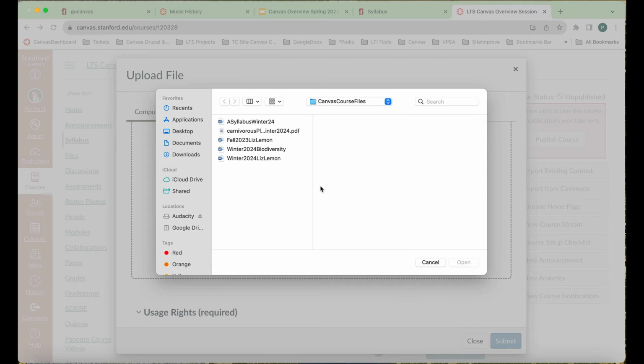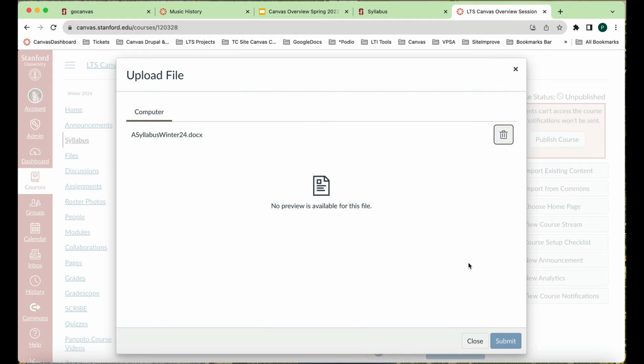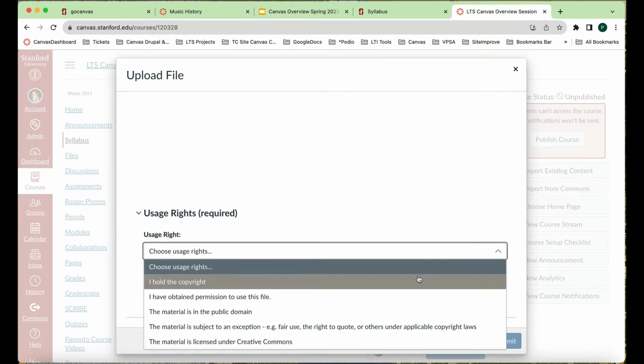Bear with me, there is a lot of clicking. I'm going to find my Winter 24 syllabus. However, it has yet to insert itself into the syllabus tool. I must scroll down, and it's prompting me to select my usage rights.